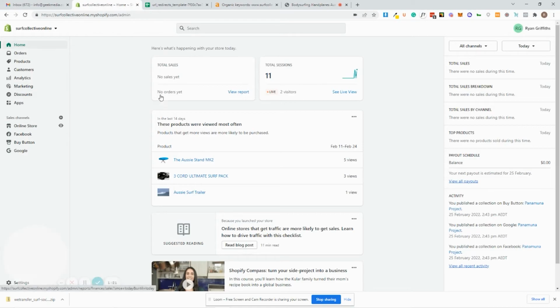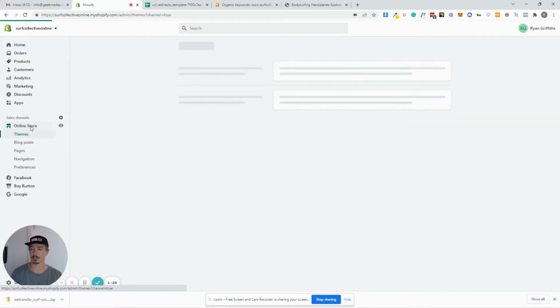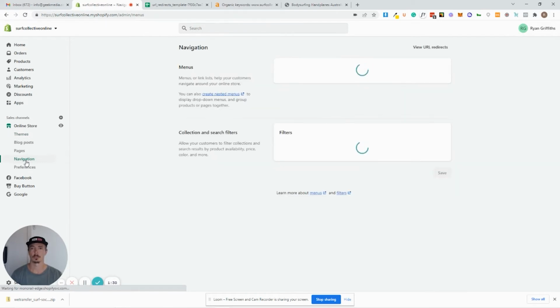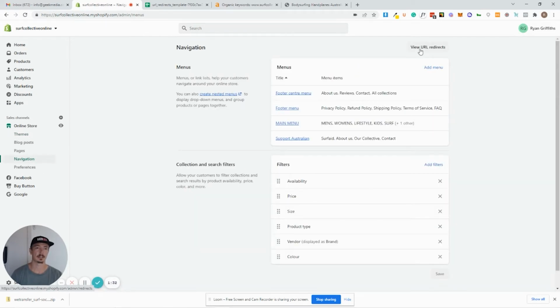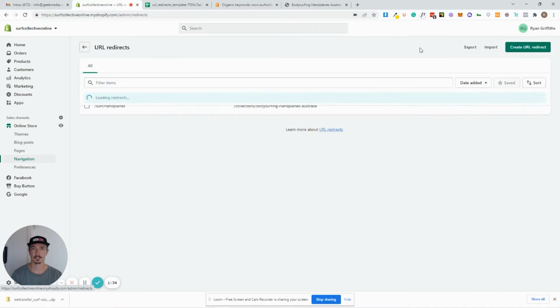So what I did is you come over to your online store and you click this, and then you click navigation. Okay, and now you click on view URL redirects. And as you can see here, this is the path that it was originally on Neto. And this is where I want it to redirect to.